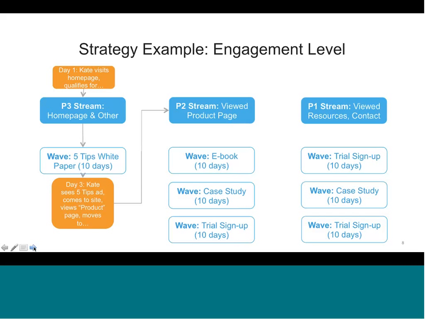However, there is a possibility to move between streams based on additional behavioral triggers. So let's say that on day 3, Kate sees the 5 tips ad and comes to the site, and then she browses around a little bit more and views the products page. So that product page view will cause her to qualify for the priority 2 stream.